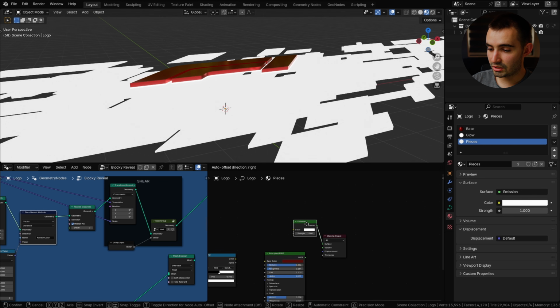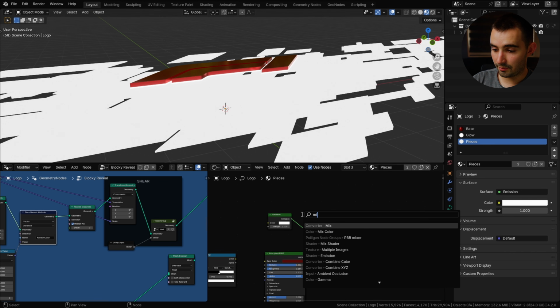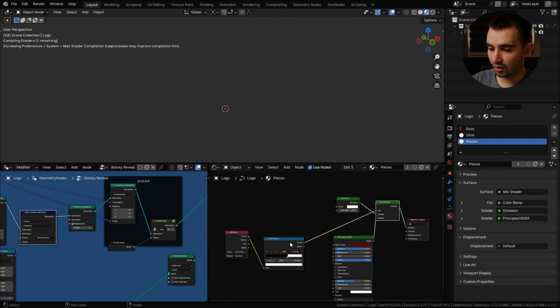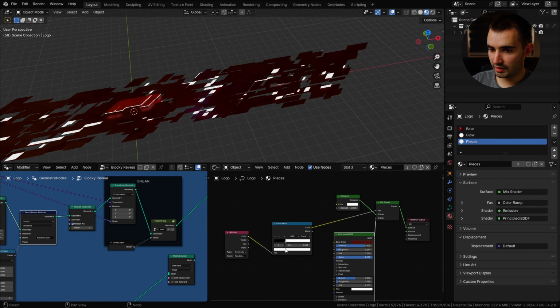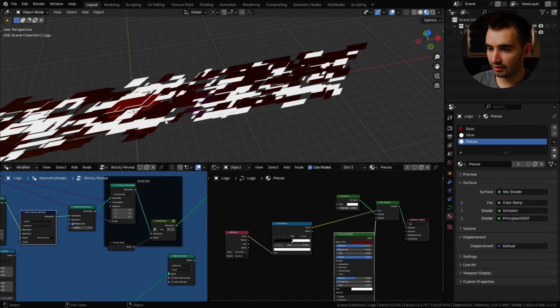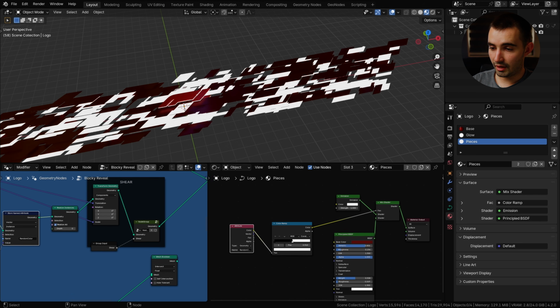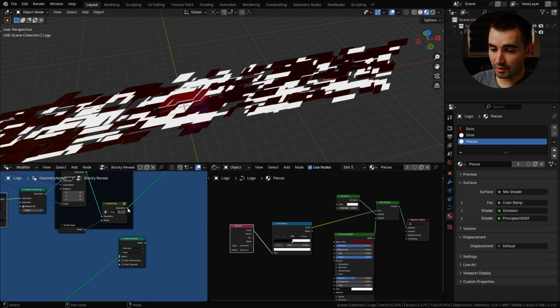But I want to mix these two shaders together with a mix shader node. And the factor, I want it to be driven by our random colors. And now we can tweak this color ramp to determine if we want more glowing pieces or more metallic red colored pieces.